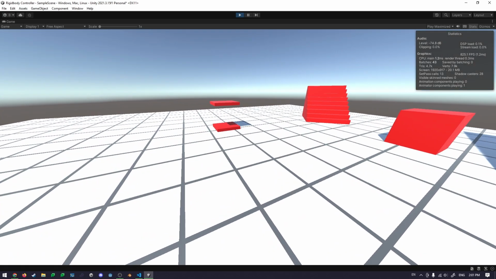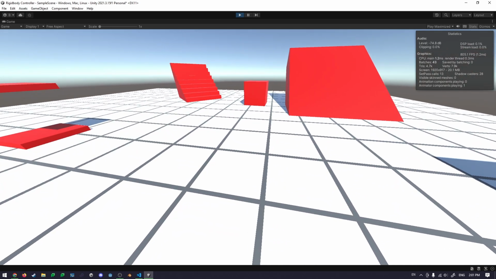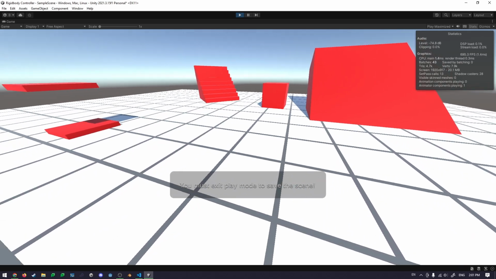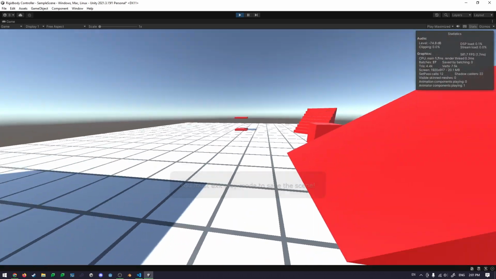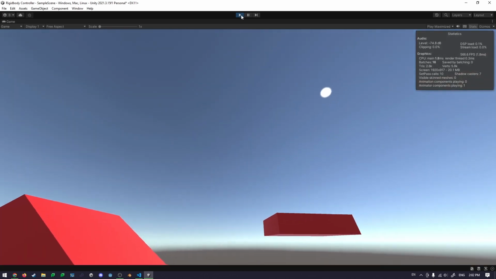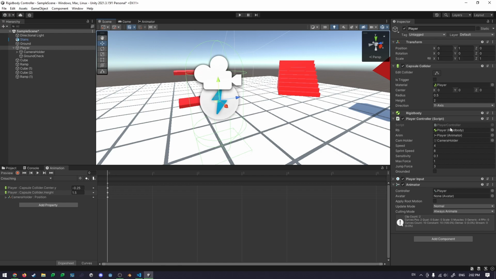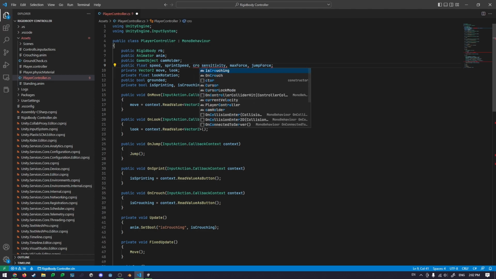And one more thing I wanted to add to this was slowing down when you press control, because right now I can still sprint while crouching, and that's probably not what you want for your game. So to fix that, in my player controller script, I'm going to add a new float here for my crouch speed.